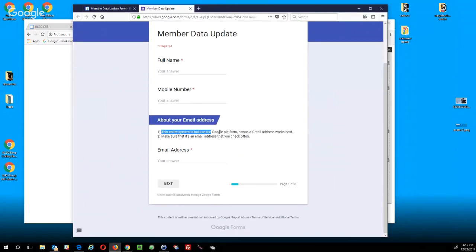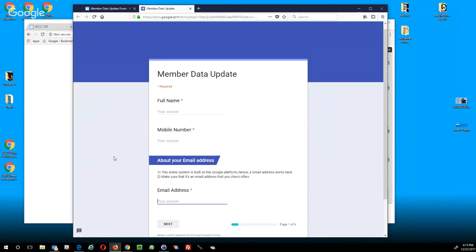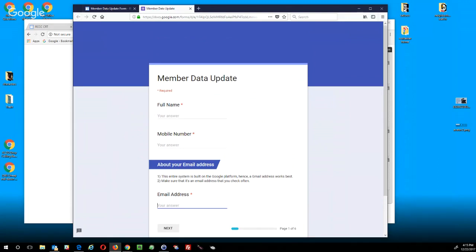Right here is a little note. This entire system is built on the Google platform, hence a Gmail address works best. Although it's not required, it does work best. Whatever you do, make sure it's an email that you check regularly, and all we need is your email, typically because Google handles the rest of the authentication. We don't supply passwords or anything. I literally just tell Google you're allowed in, and they say, okay, we'll check and make sure it's who he says he is.